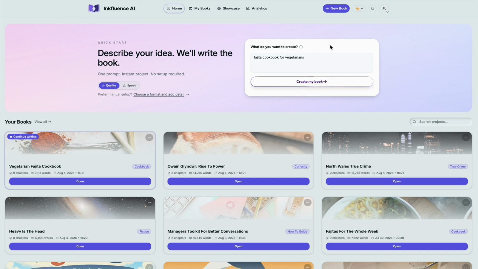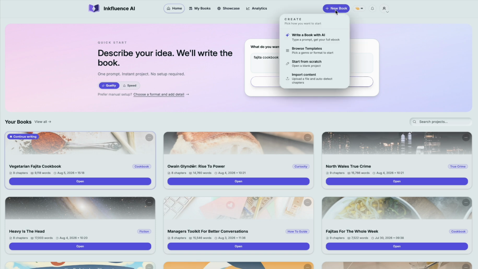Now there are two ways to get started with creating a book. Up at the top, you've got the New Book button. And as you can see, there are four options on the drop-down. So write a book with AI. That's where you type a prompt and you will get your full ebook, which is what we will be doing for this video. You can browse templates.